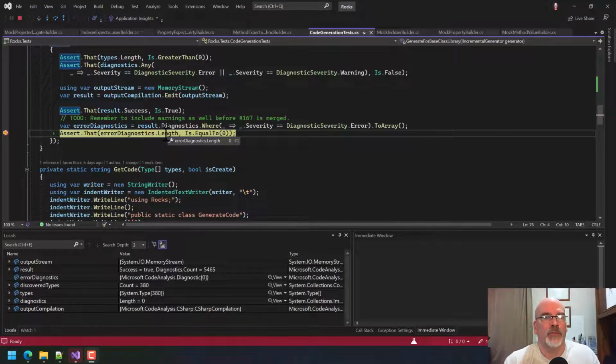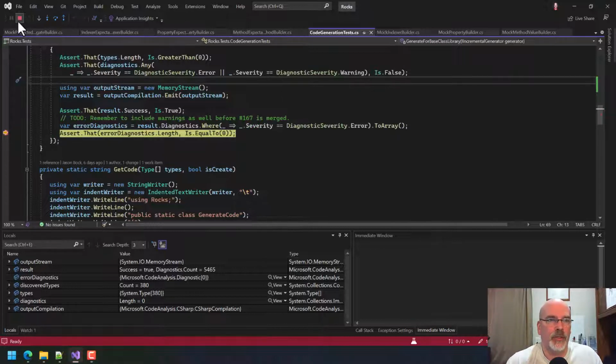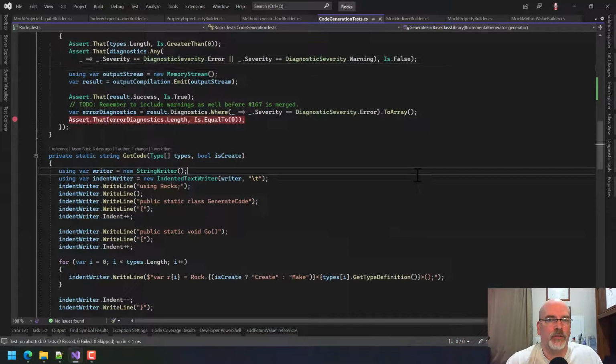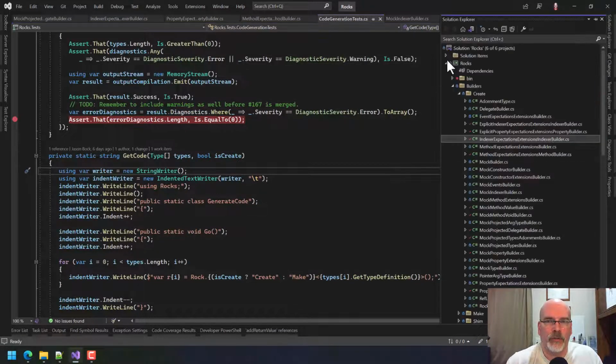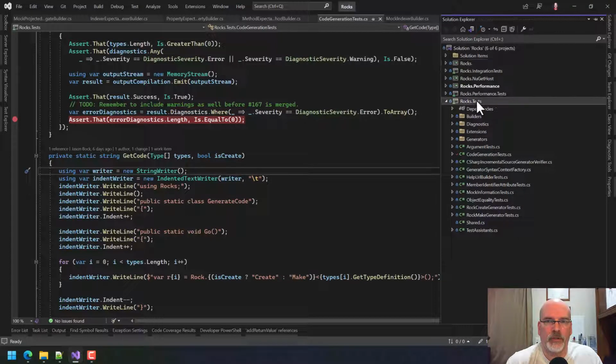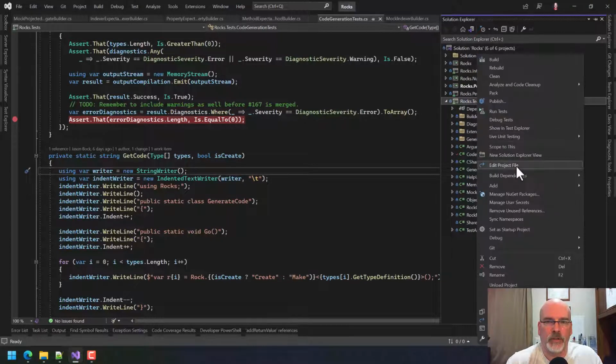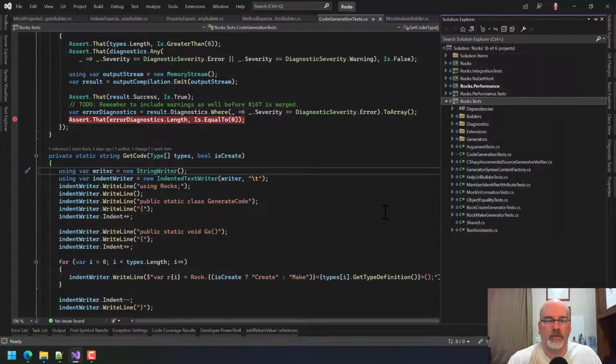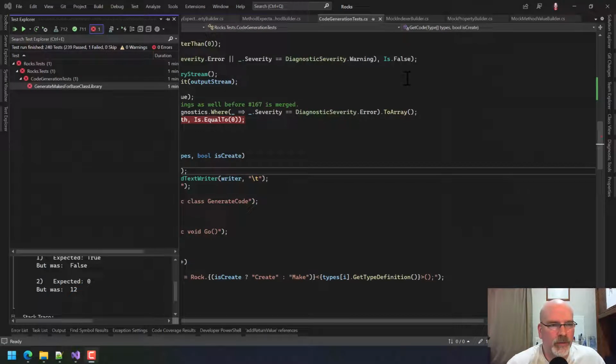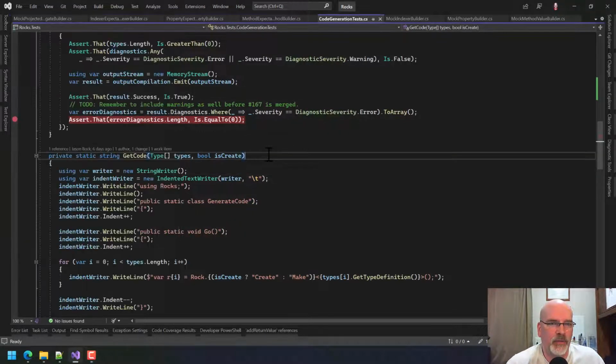Now what I want to do is run all the tests from Rock's tests, not from integrations, because I don't trust those just yet. Let's say run tests, and let's see what these say. There might be a couple broken because of code generation not matching up, but we'll see what the results are. Well, that's interesting. Generate makes for base class library is actually getting 12 errors now.